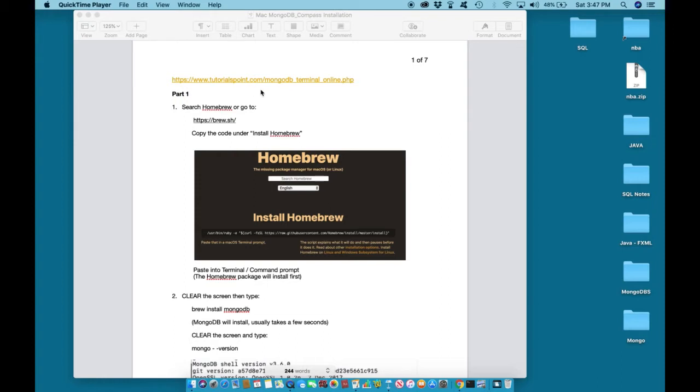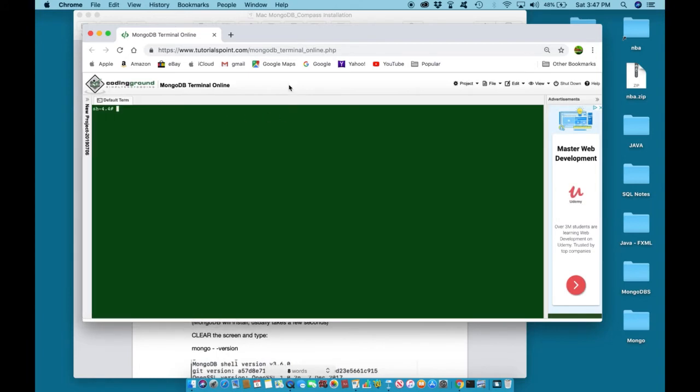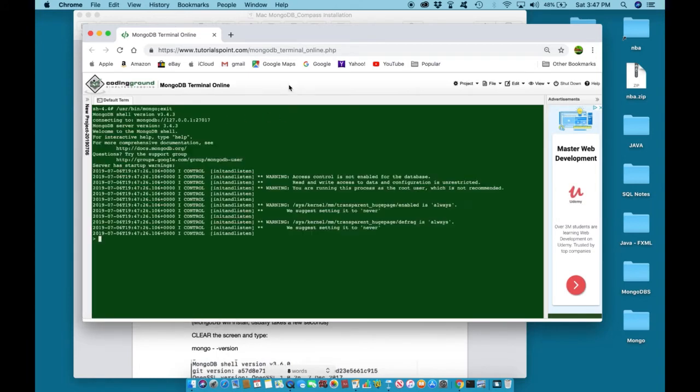You can use the following link to access a MongoDB terminal. Click on this link, and then you are forwarded to a MongoDB terminal. Within a few seconds, the MongoDB shell will load and then you are ready to begin.